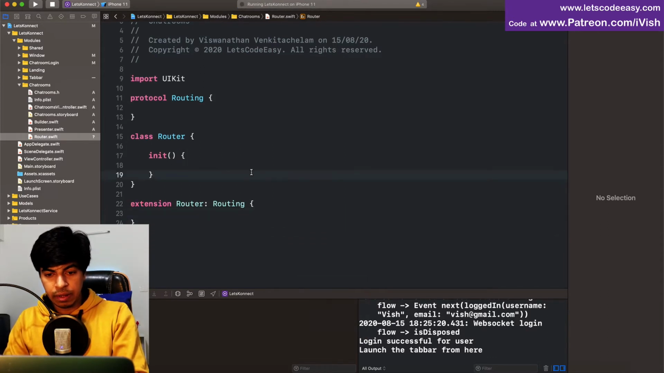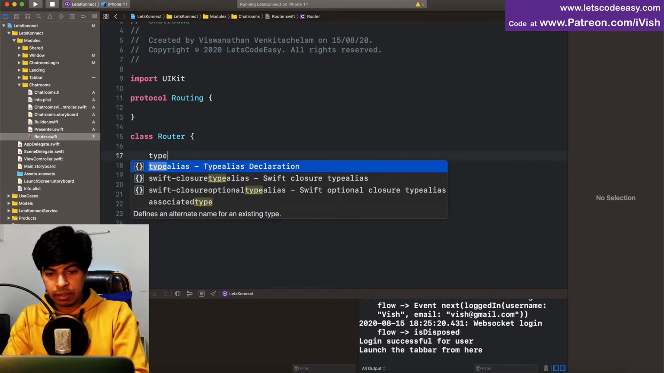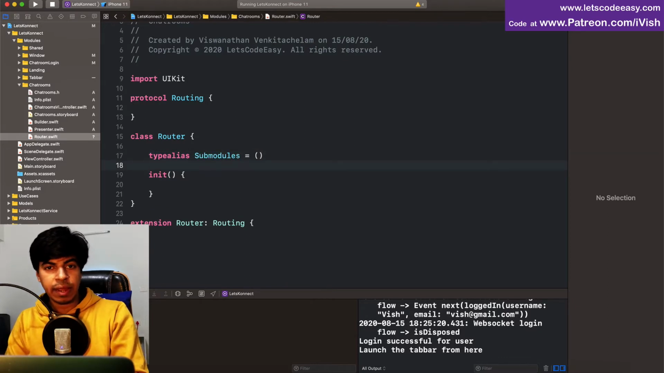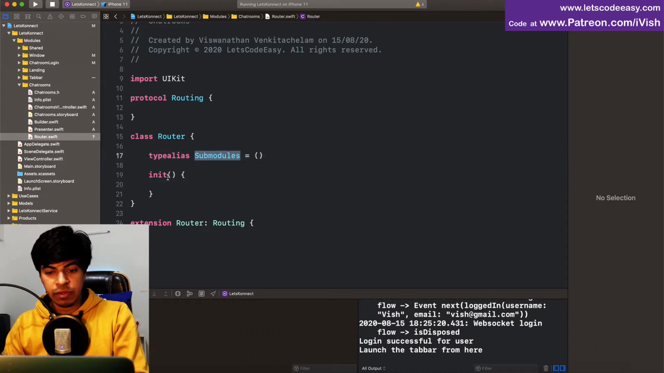implemented. And now I need a type alias called submodules, which is nothing but all the modules this router can accept. Let's say if it needs to transition to a different screen, it needs to have that submodule information within the router, which we will pass through the builder. So that is one thing which we will add as a dependency here.